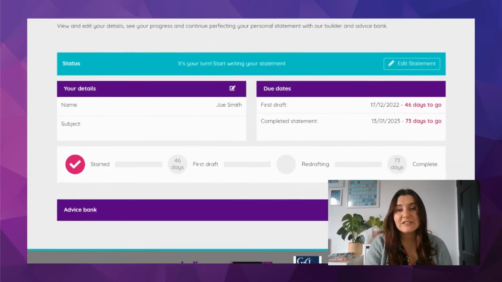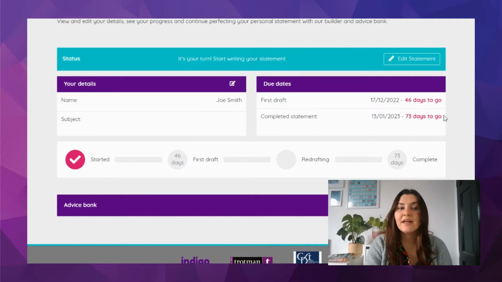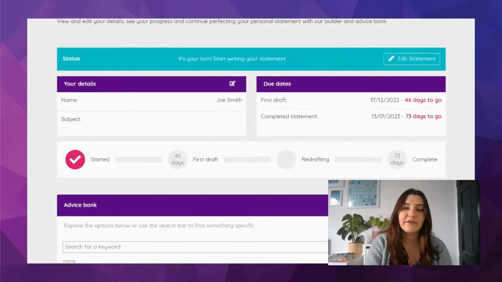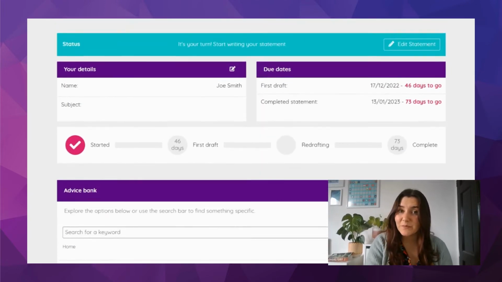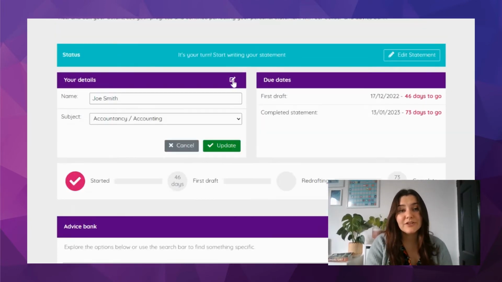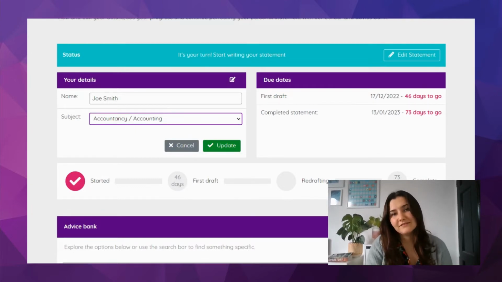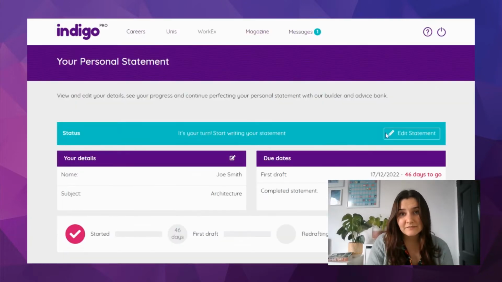You'll be able to see that your teacher has set deadlines for you, and you can now see the full advice bank for writing a personal statement. You must now start the personal statement by selecting the subject that you're applying for at uni, so that your teacher knows and can recommend and comment as needed. Then click on the Edit Statement button.